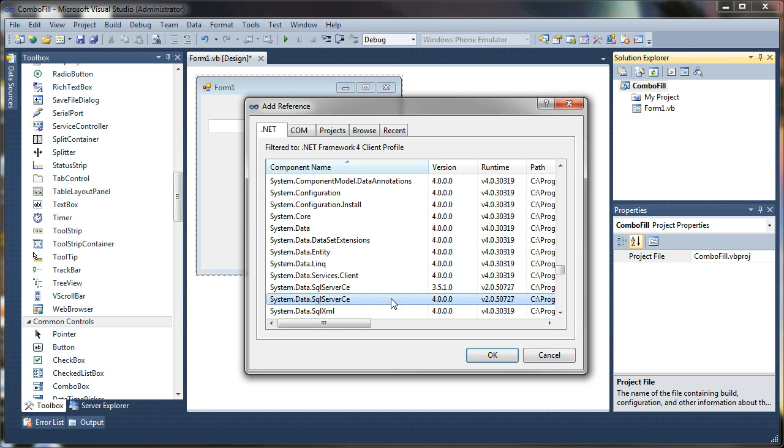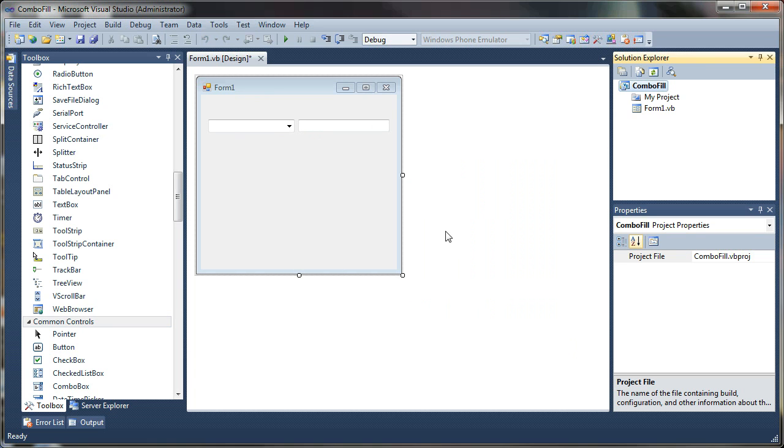I added this one later on. I did an upgrade, which you can get from Microsoft for free. But let's just go ahead and use 3.51. That's just fine. And select OK. So now we have a reference to that library, and we can begin creating our SQL Control class.